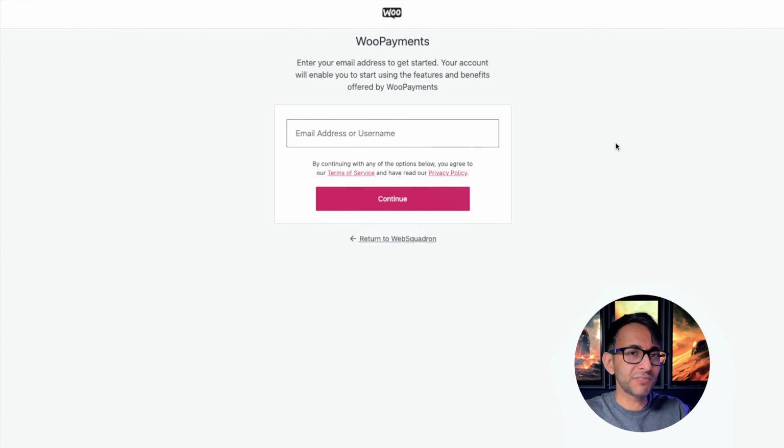You'll then see this screen, and this is the misleading part. People will start entering their normal email addresses or their account for Stripe or whatever they're using. You need to enter your WordPress.com account. If you have not got one of those set up, go to WordPress.com and set one up. It's really easy and simple to do.